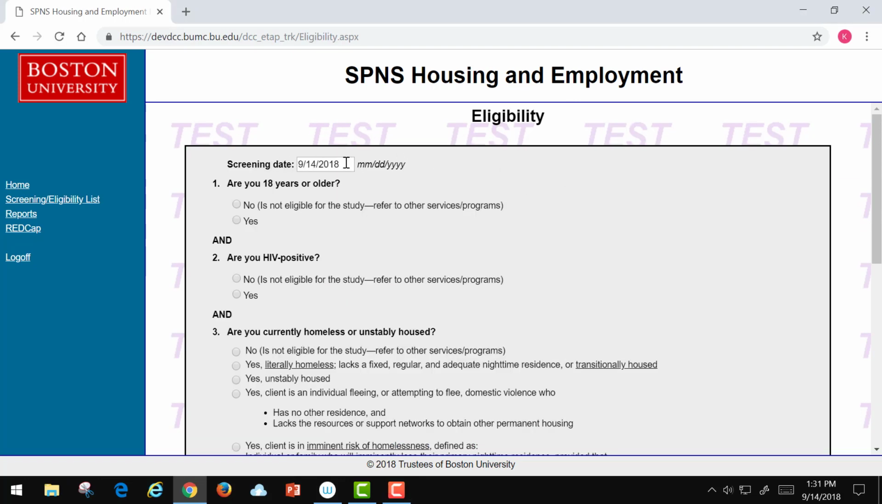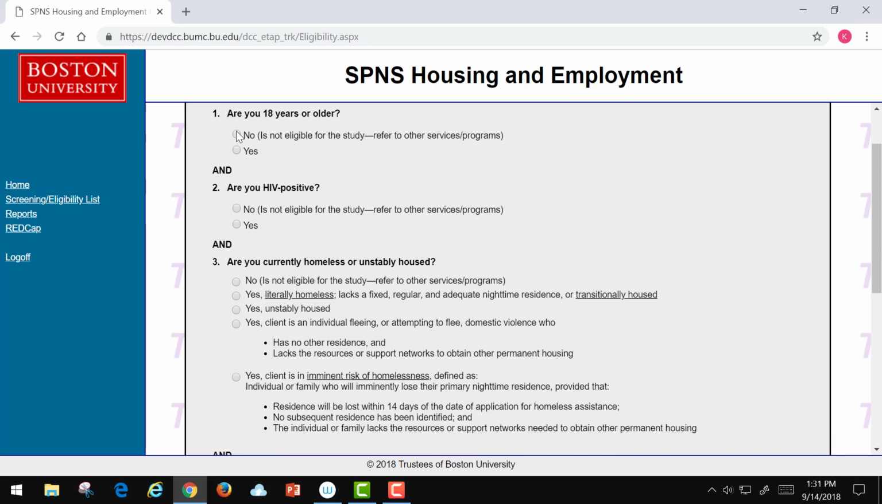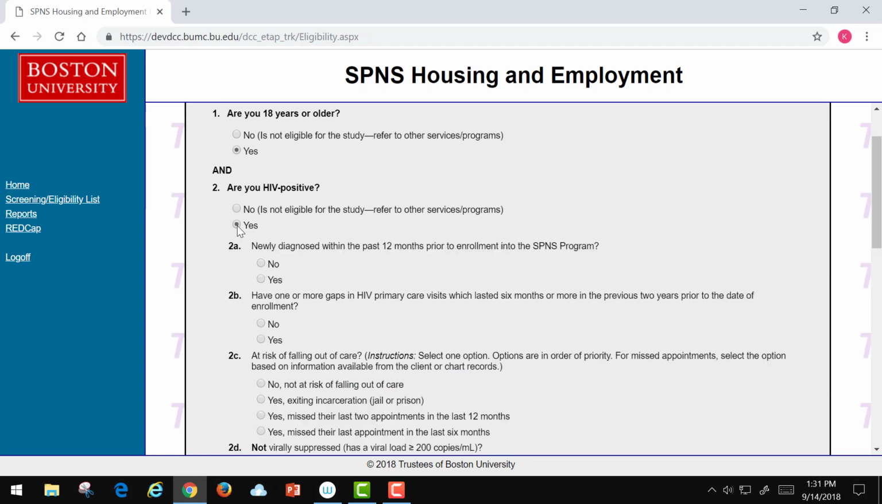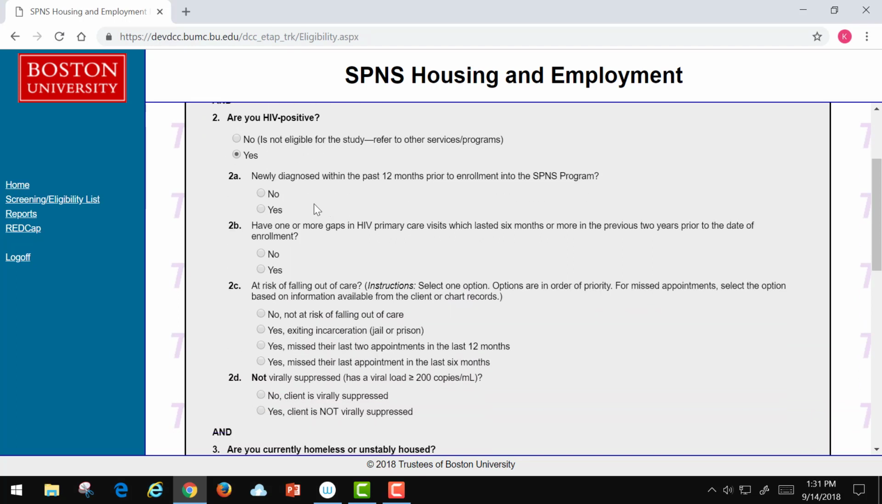The screening date automatically pre-populates with today's date, the date that you open the form. You can change this, of course, and it would be important to remember to do so if you're entering a screening form that you'd previously collected. Go ahead and respond to all of these questions. Sometimes when you respond to a question, additional questions will open up, and each one of these is required. So we ask you to fill out a no or a yes for each one of these.